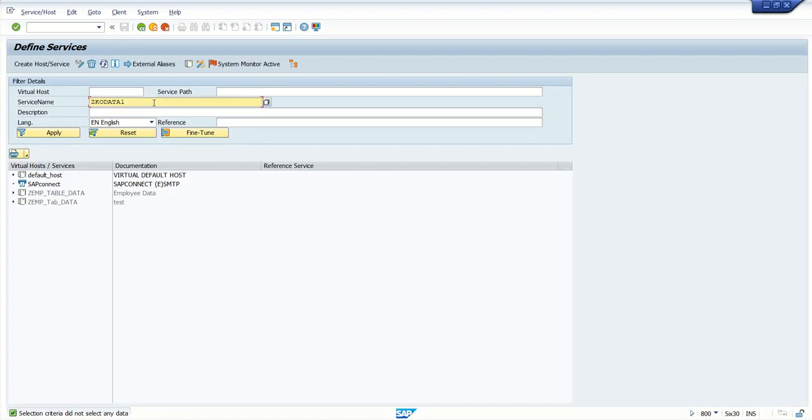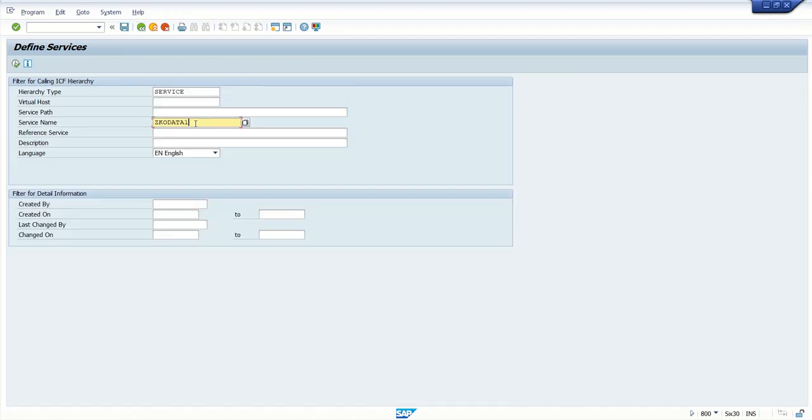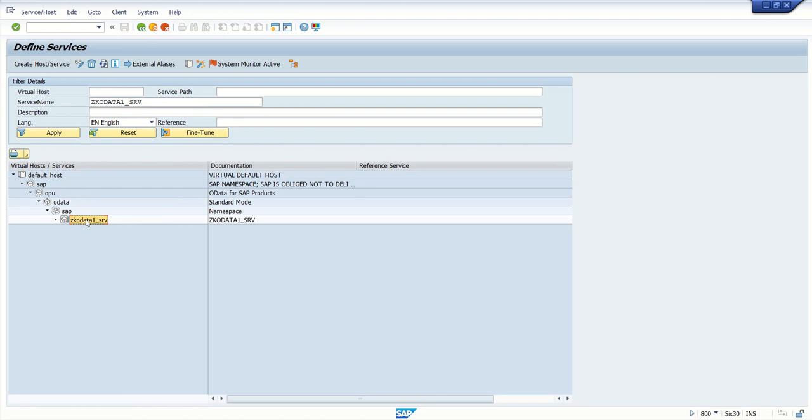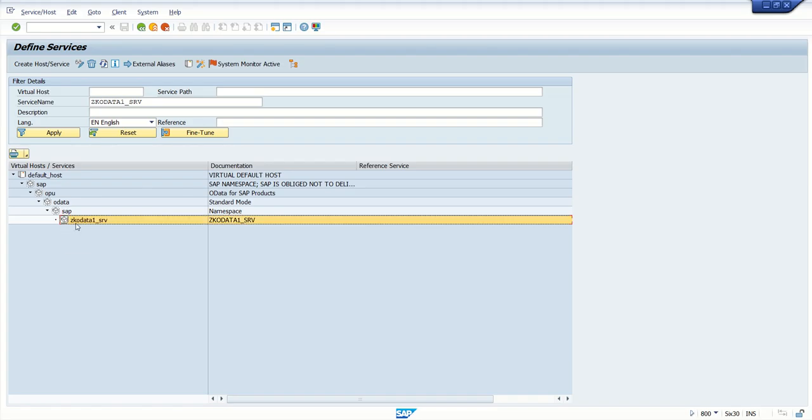Here I have to enter ZK OData 1_SRV. Go back. Here we have to enter the service name. My service name is ZK OData 1_SRV. Once we register, we can see the service inside this path, which I explained in the theoretical session: default host, sap, opu, odata, sap, and then our service name.